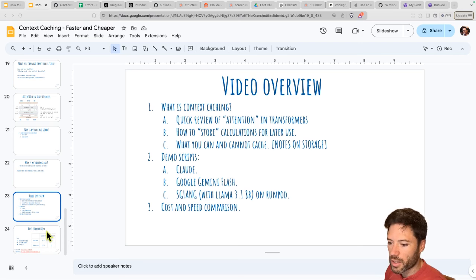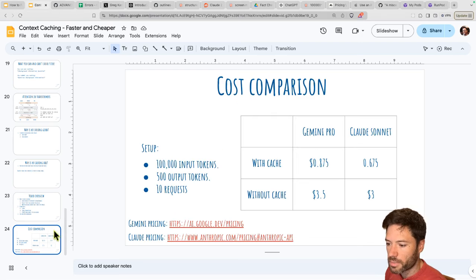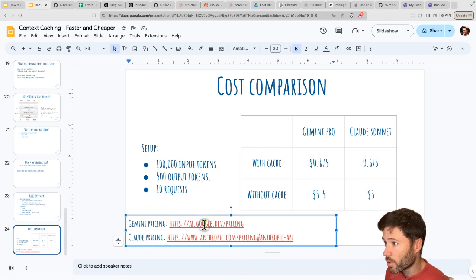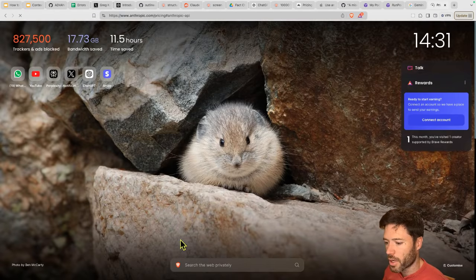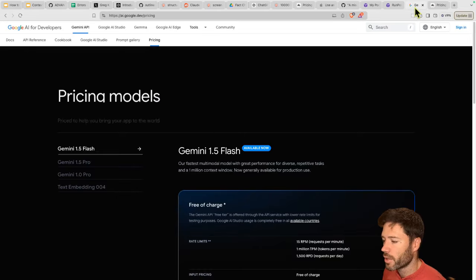Now, just to look back at that slide we have on cost comparison, I just want to go through the pricing here and show the difference in how Google are doing it and how Anthropic is doing it. So let's just open that up. And let's also open up the Anthropic pricing link here. By the way, I'll put the slides down below if you want to check out a link to them.